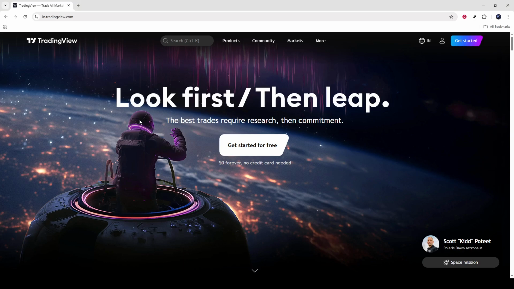In this tutorial, I'll show you how to open a TradingView account on a laptop or PC. By the end of this video, you'll have a new TradingView account created on your computer and be ready to sign in.